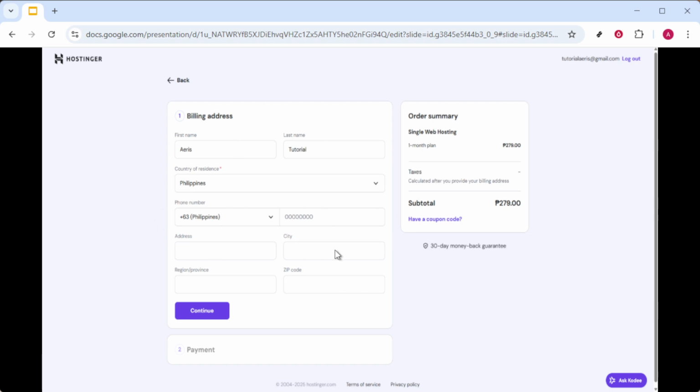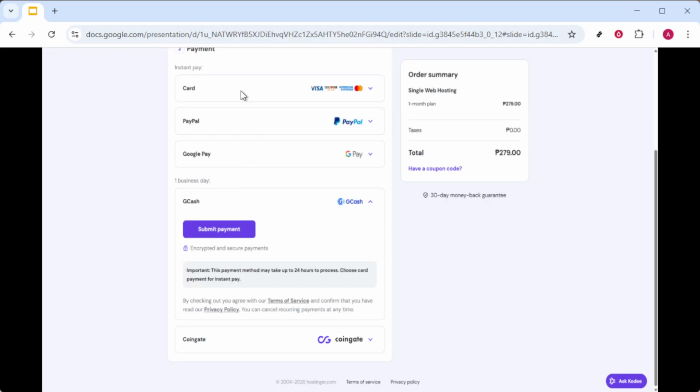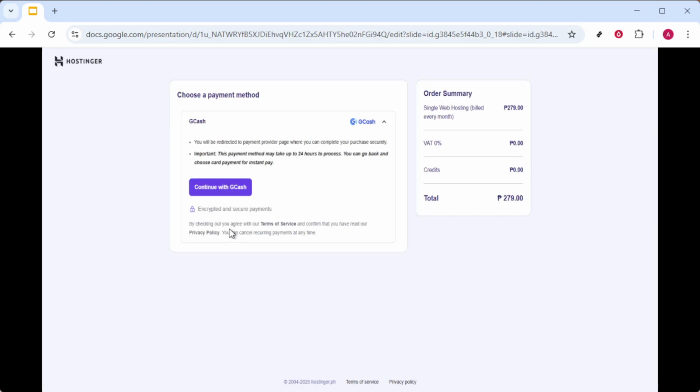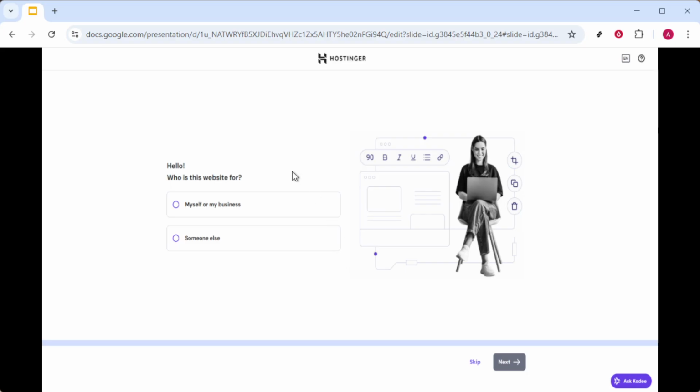Now it's time to choose your preferred method of payment. Hostinger offers a variety of payment options, so select the one that is most convenient for you. After you've selected your payment method and reviewed your information, you can finalize your purchase by clicking on Submit Payment. Once your payment is submitted, you'll be prompted to check out the Hostinger panel, also known as the H panel. This is where you'll manage everything related to your website.